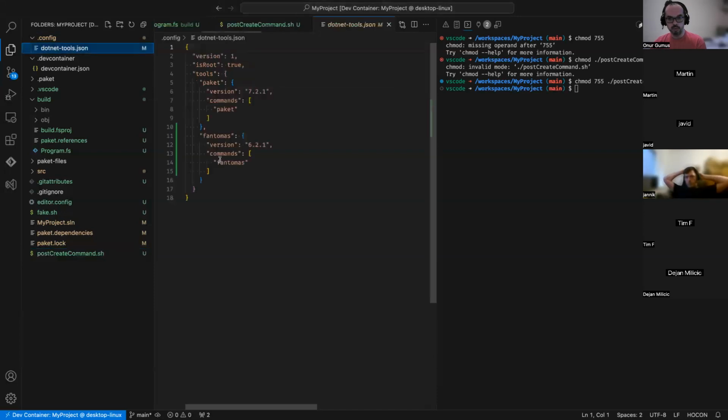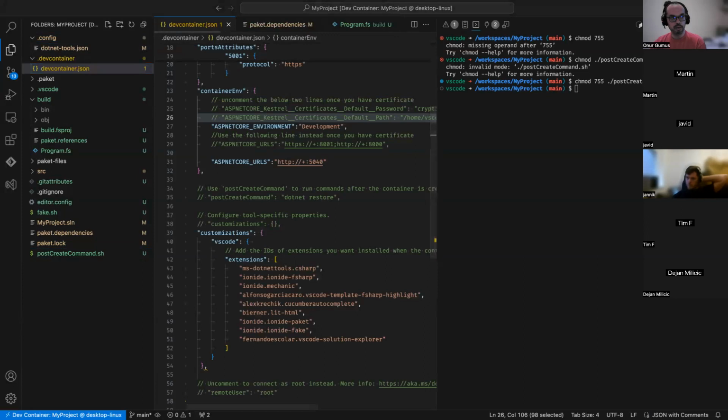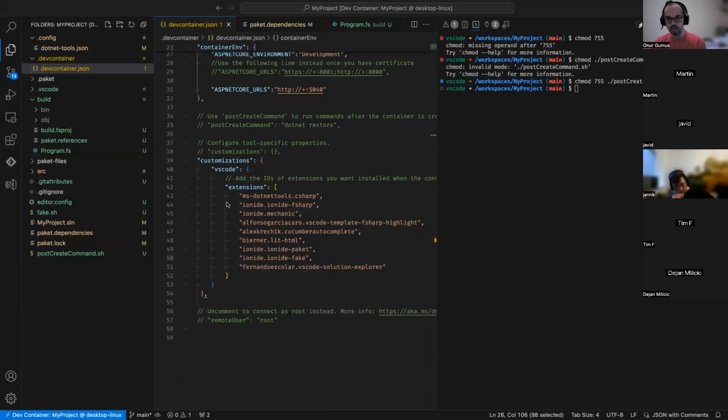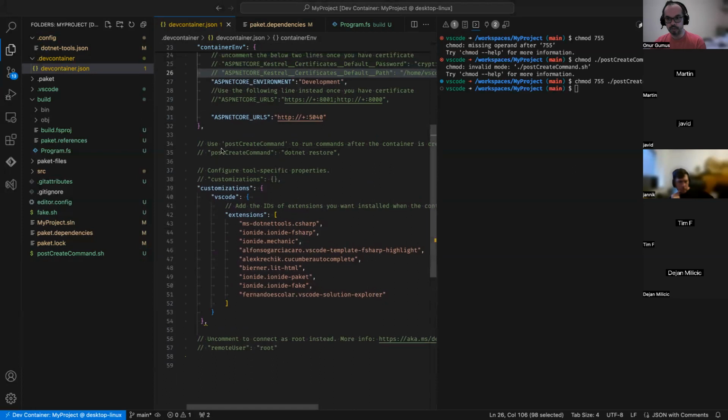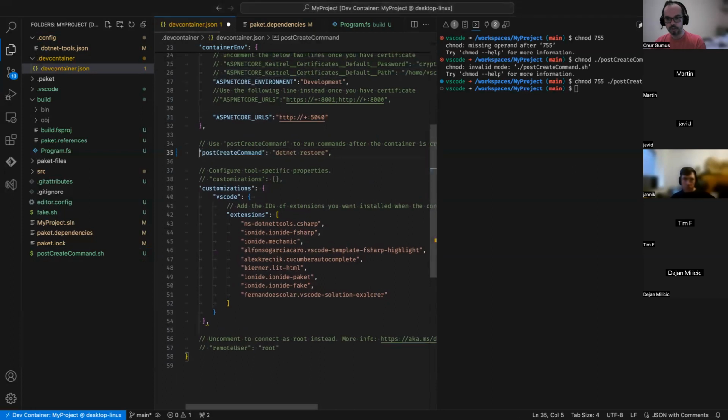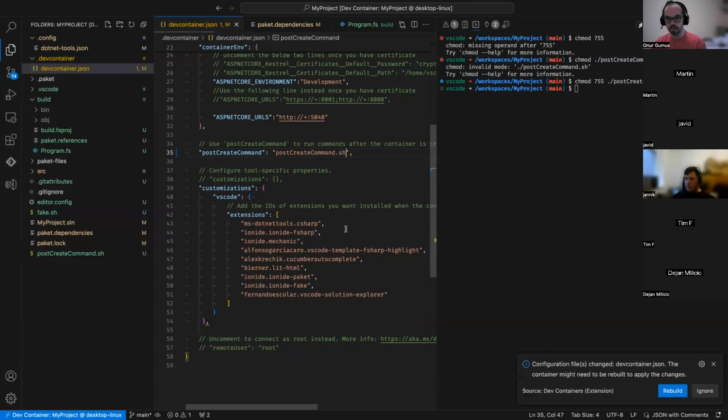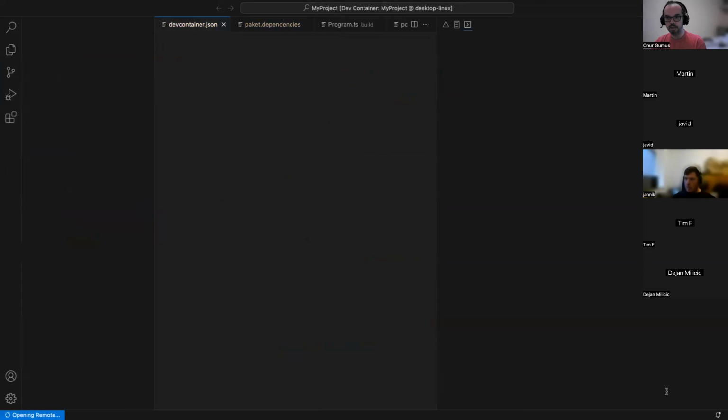And another last thing is that we need to go to our dev container file, and there is something called post create command. So this is actually a file, something that needs to run whenever you recreate your container. Okay, so once I change that, it asks me to rebuild the container. So let's just do that.